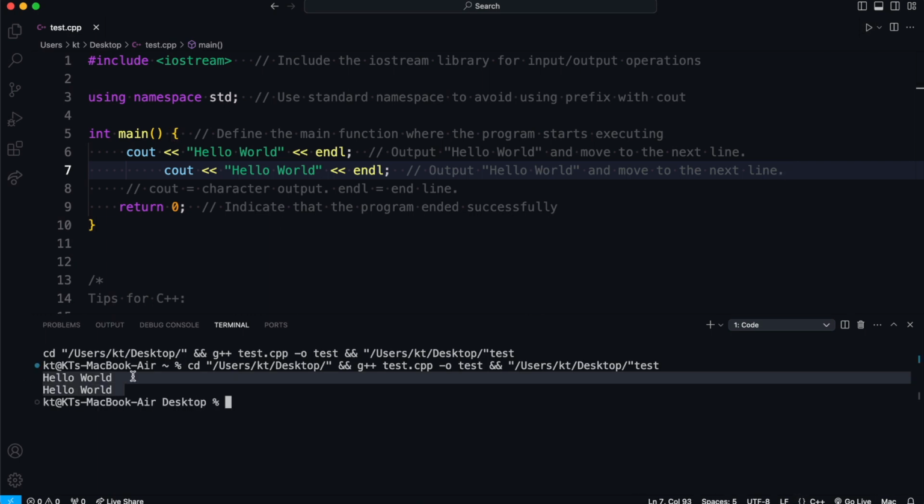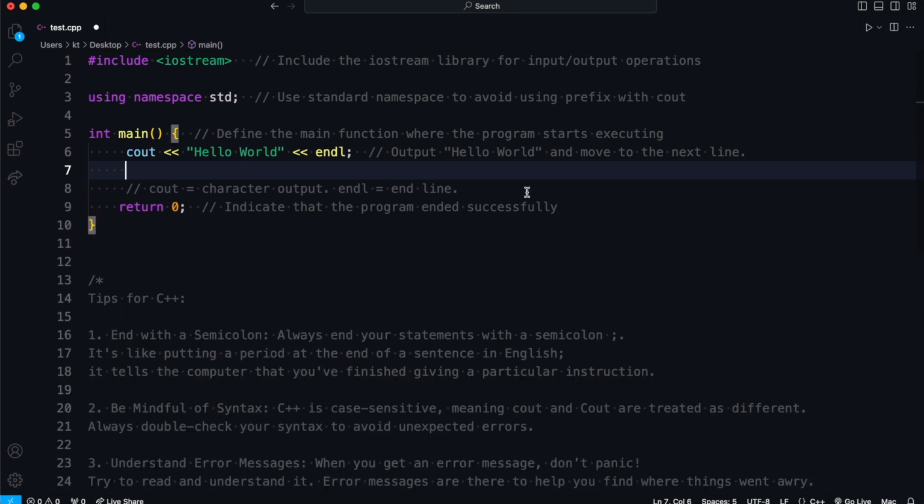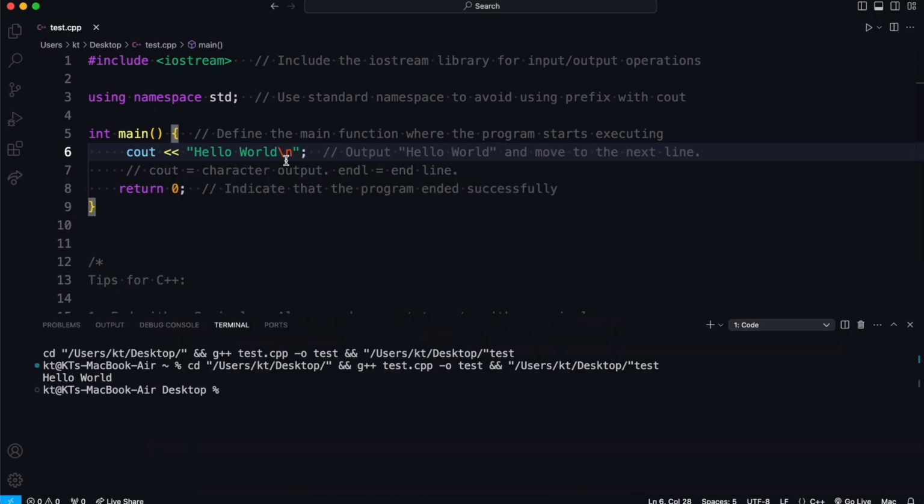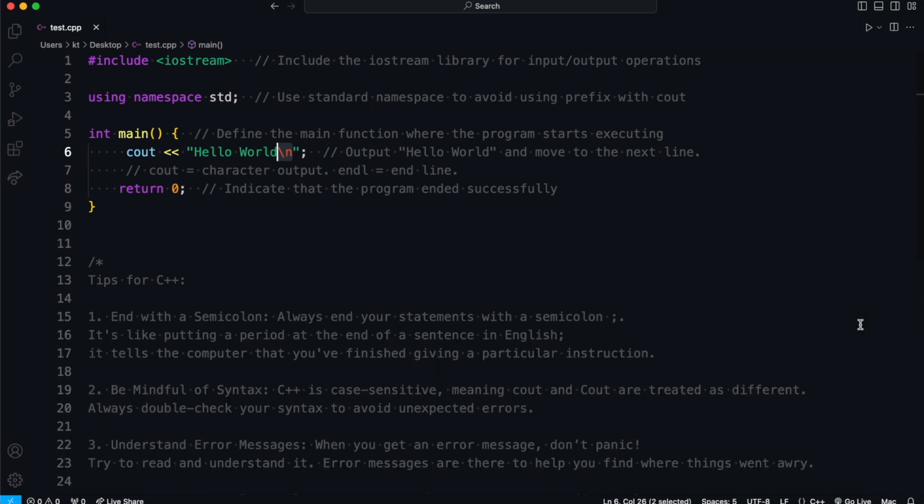And now we can see that these two are not connected because we wrote end of the line, or like pressed enter. But we can also write, instead of endl, we can write like that. And it will do the same thing. That \n will mean new line.